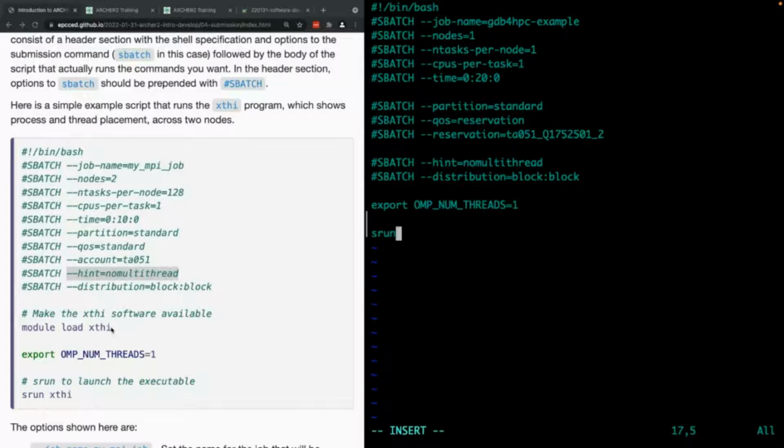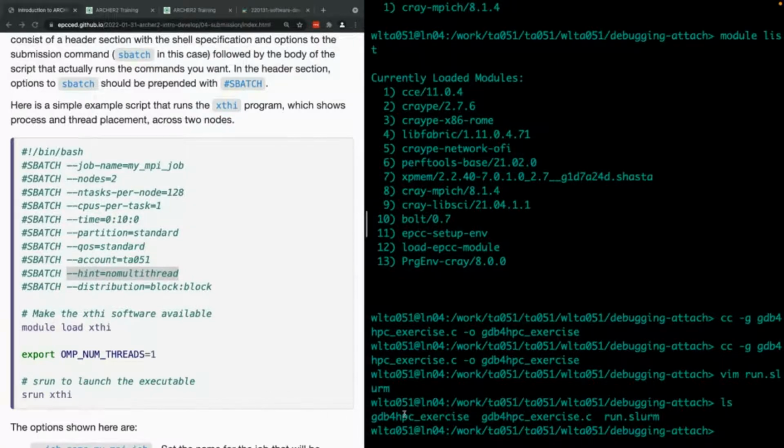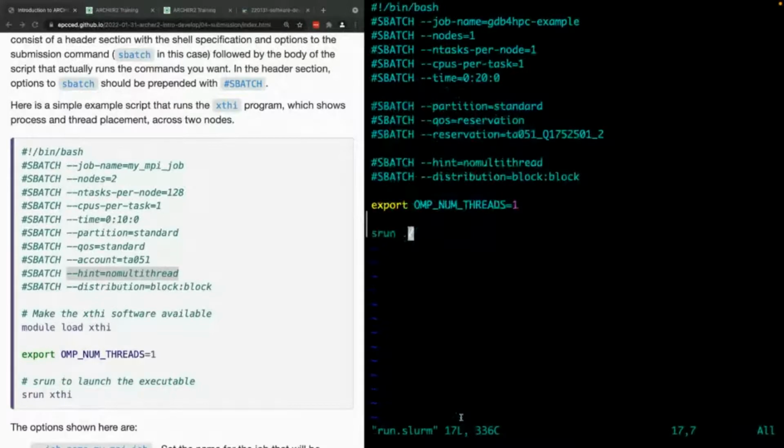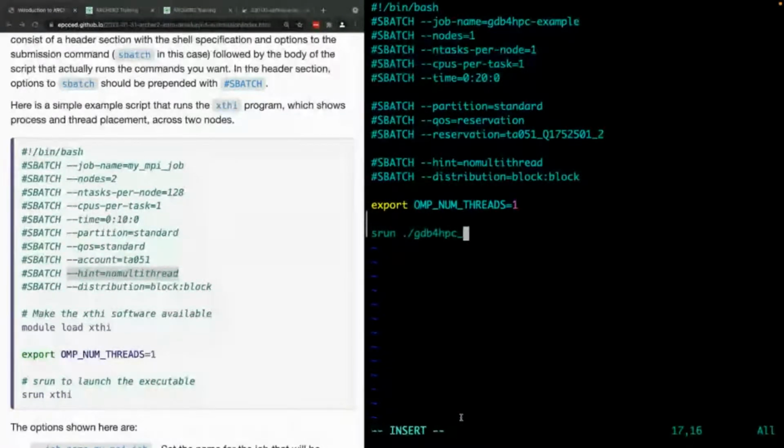Finally, we just do our srun itself. So we say srun, and I've forgotten what I called it already. GDB for HPC exercise. So let's go back to editing it. It's just GDB for HPC underscore exercise. Okay, underscore exercise.